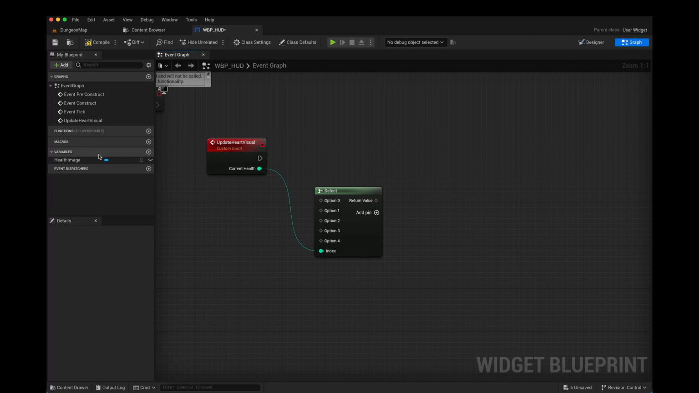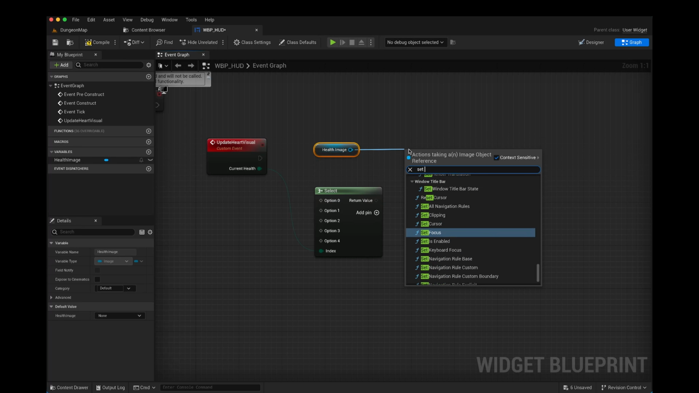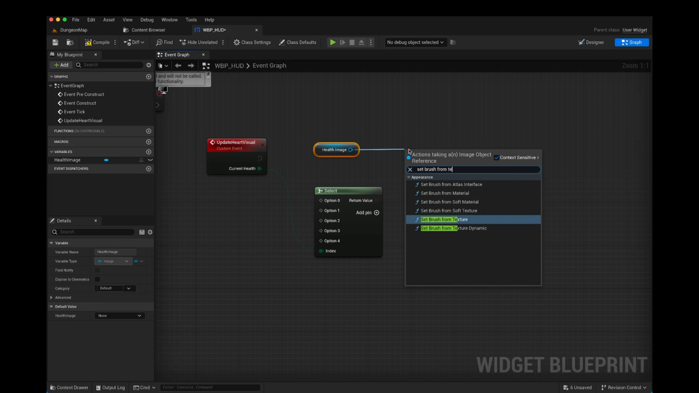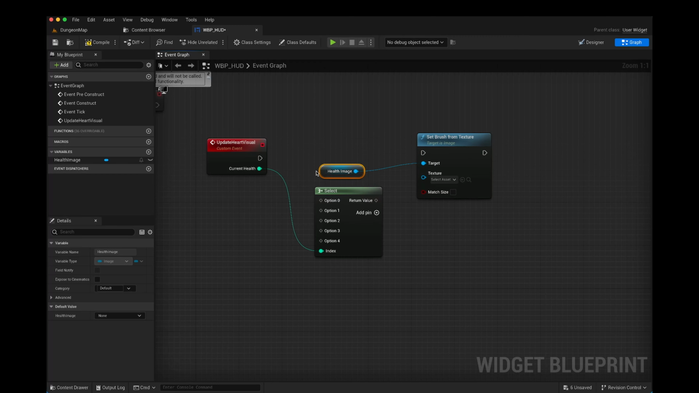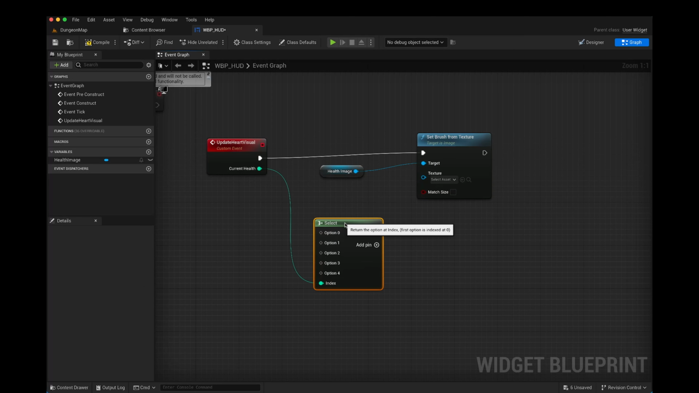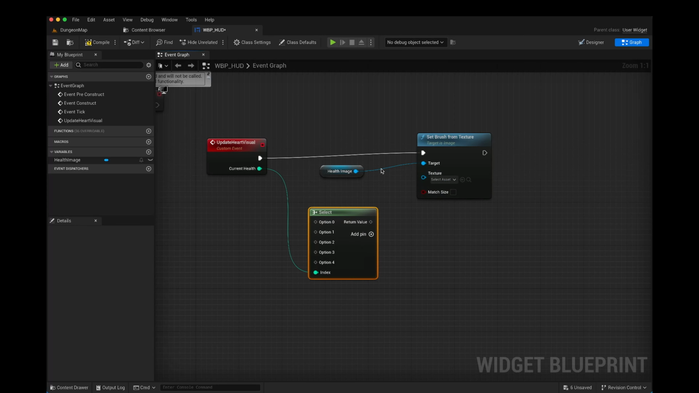Now that we have our select thing, we can grab our health image, drag this in, and let's do set brush from texture. Connect that there. And we want to set our different options for our select node based off of the different textures. So drag a return value into our texture.